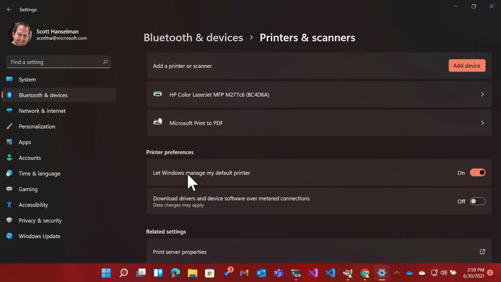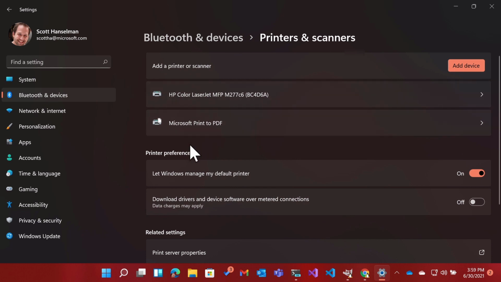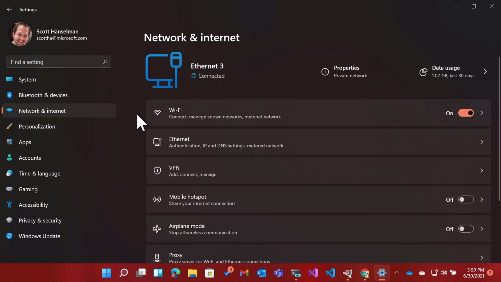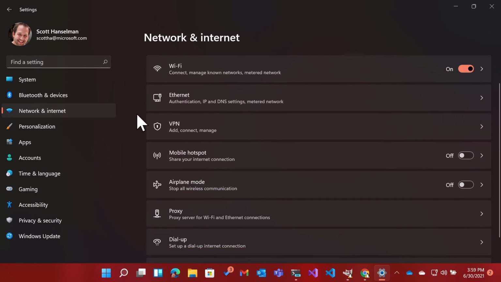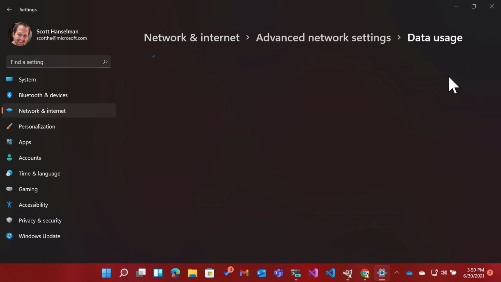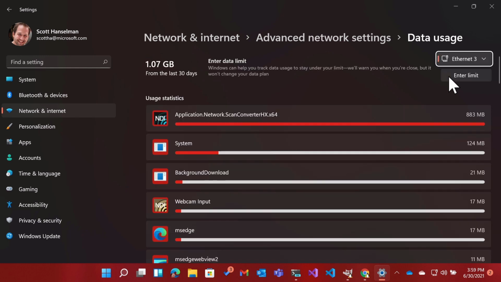Same thing applies to printers as well. Very, very nice layout for printers. A lot of the networking stuff has been cleaned up as well, including some really nice improvements around things like data usage. So I can go in here and see what we're spending all of our time on. This is, of course, not just the internet, but any network going out as well. You see here that Scan Converter, that application I'm using to capture the screen, is high right now because I'm sending it out over the Ethernet.